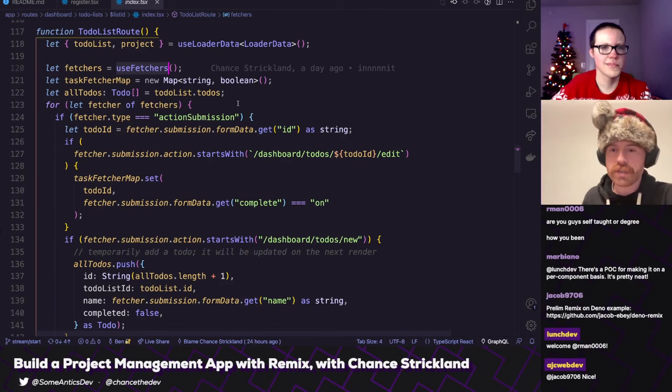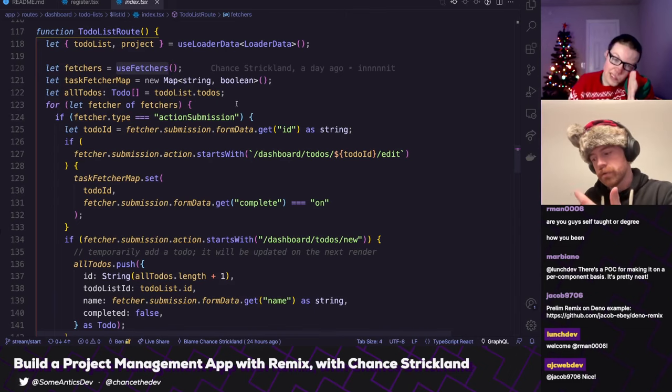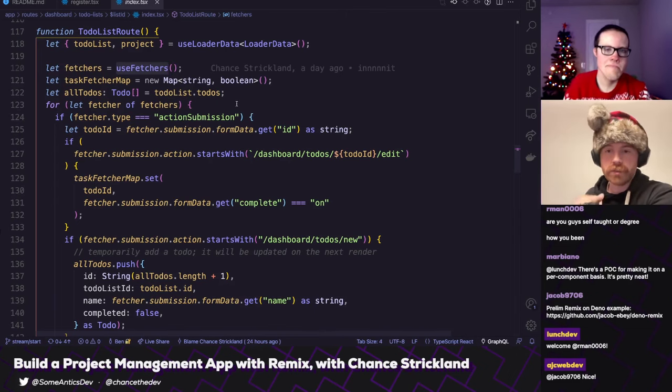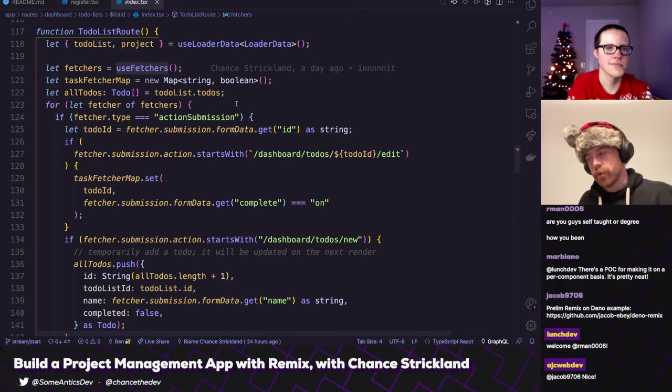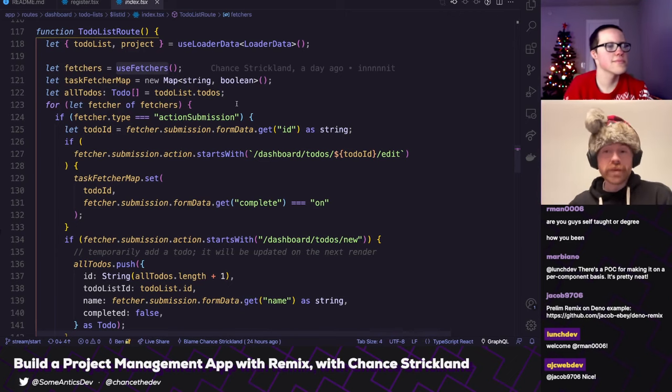But what useFetcher is for: sometimes you want to make a request to a different URL, but not actually navigate to that URL. You just want that data back. That's where useFetcher comes in. We've got useFetcher and useFetchers. They're two separate hooks, and we'll talk about those more specifically in a moment. But with useFetchers, you can have multiple fetcher forms or multiple fetchers in the same route, and they might all be in flight. They may all be fetching some data at the same time.